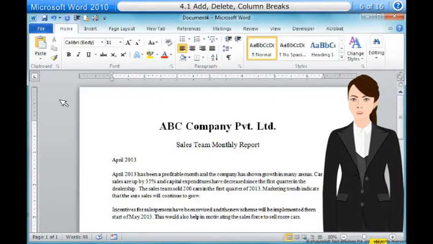Word has several different types of breaks that you can add to your document to change the layout and pagination. Each type of break serves a different purpose and will affect the document in different ways. Page breaks move text to a new page before reaching the end of a page, while section breaks create a barrier between parts of the document for formatting purposes. Column breaks split text in columns at a specific point.